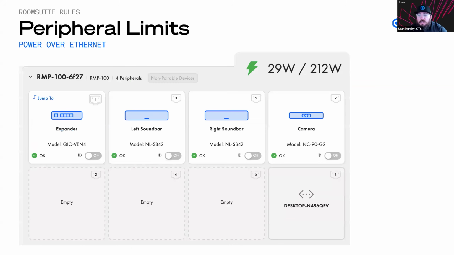In addition, we will keep track of the PoE budget for you. So when you go into the room design page of the Room Manager UI, you'll see a listed amount of PoE that we're pulling and the total PoE budget that we have.